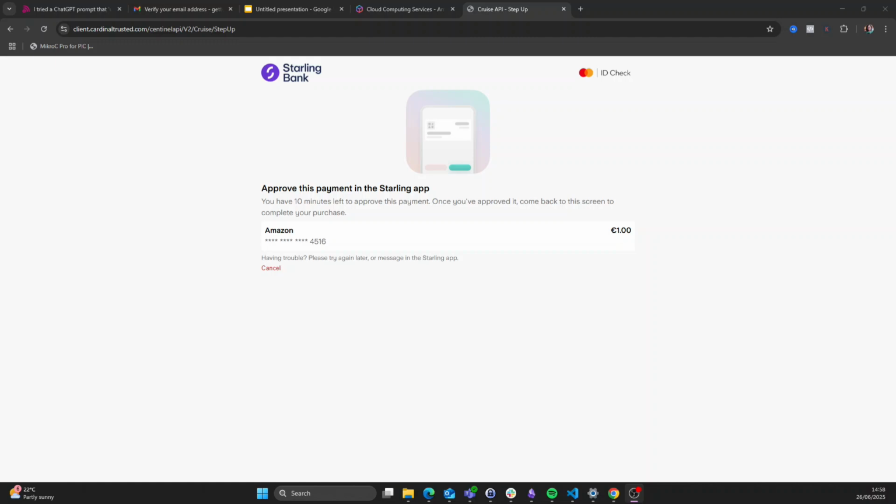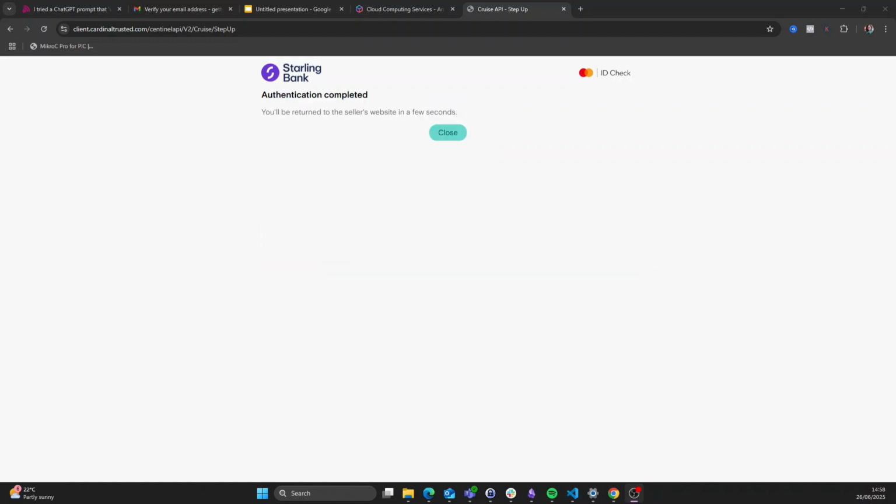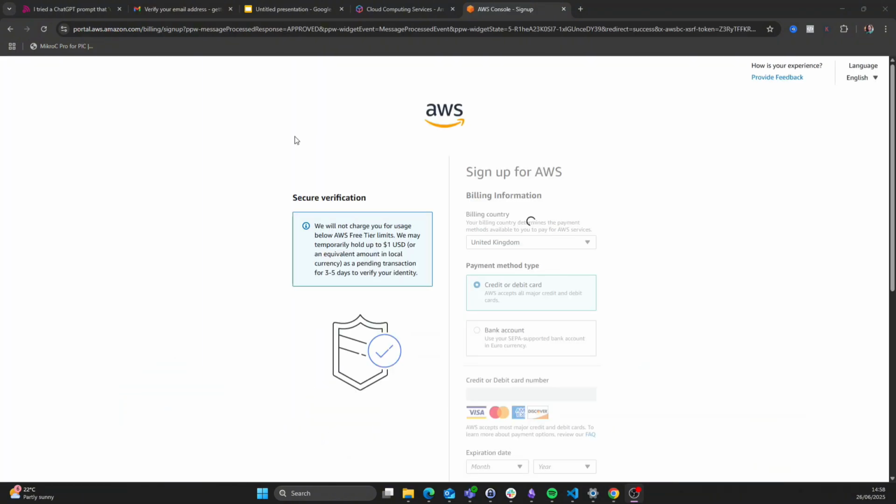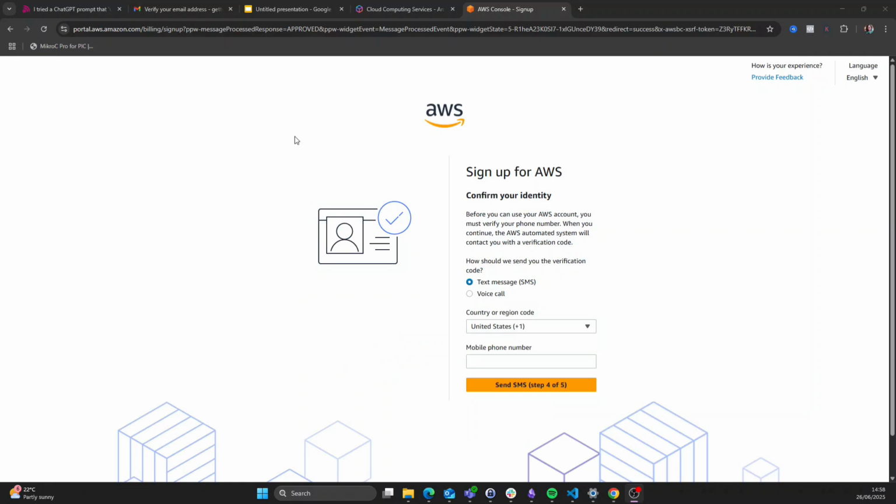I click on my phone and say, approve this payment. And you can see it shows that this authentication has been completed. With time, they refund that €1 back to you, or $1 or whatever it is they charge, they refund it back to you. So that is why they actually ask you for the card.